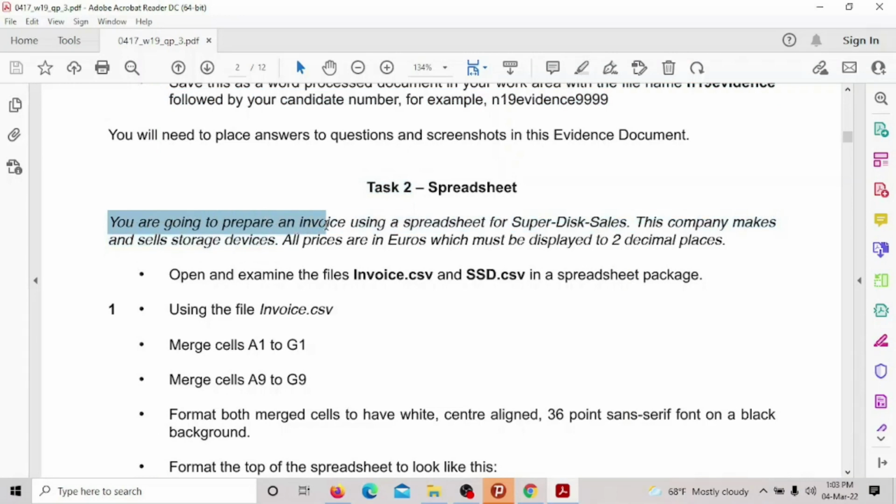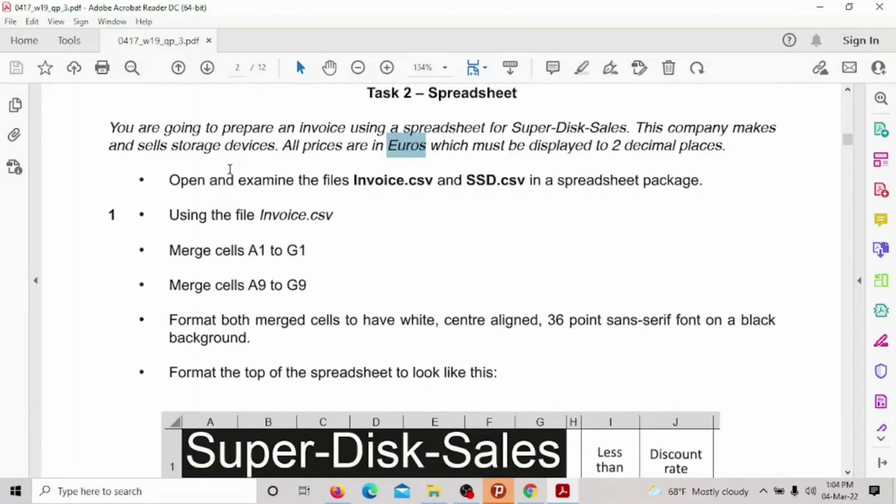You're going to prepare an invoice using a spreadsheet for Super Disk Sales. We have to create an invoice for it. This company makes and sells storage devices. All prices are in euros, which must be displayed to 2 decimal places. Open and examine the files invoice.csv and ssd.csv in the spreadsheet package.